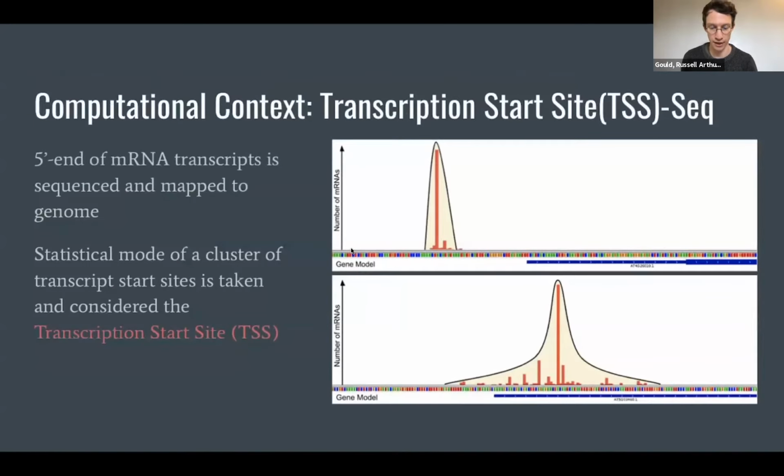So how do we do this? How do we actually turn this biological concept into computational tools, numbers, data? Well, we use transcription start site sequencing, which at a high level takes the 5' end of mRNA transcripts, sequences them, maps them to the genome, and then once they're mapped to the genome, this collection of TSS-seq reads, we find it runs into these clusters of reads that show where these transcripts have started.